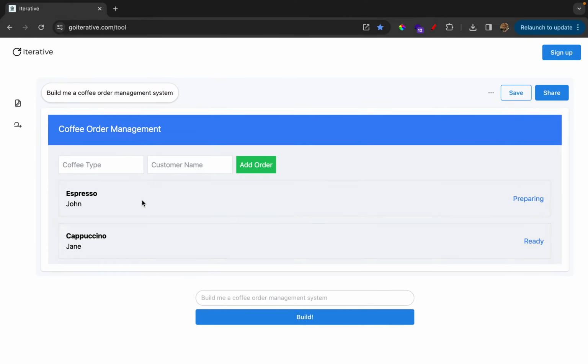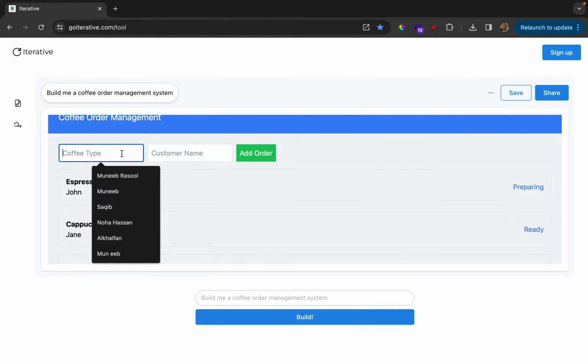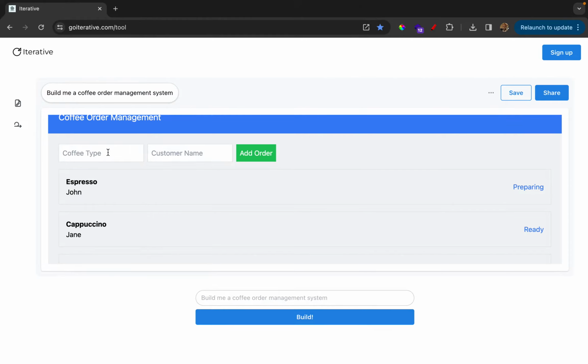So I'm going to iterate on my own, and right now I see that the coffee type is a free-form input field. I want to turn it into a standard set of coffee-based drinks that are available in any coffee shop. So I'm gonna tell the system exactly that.